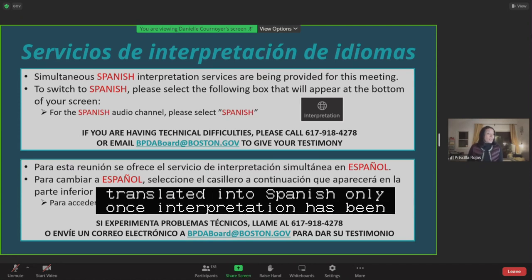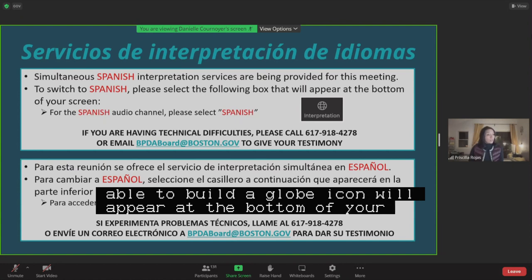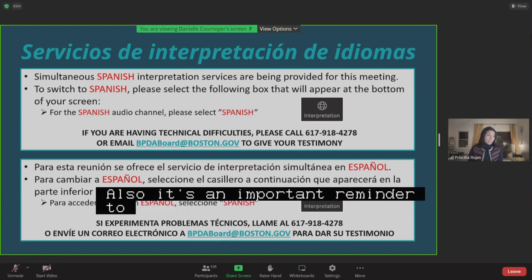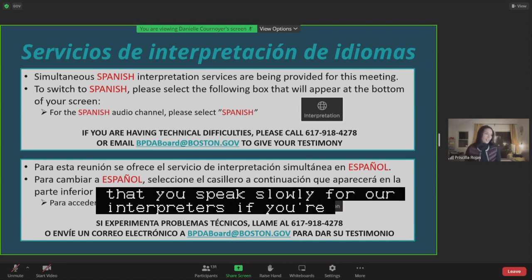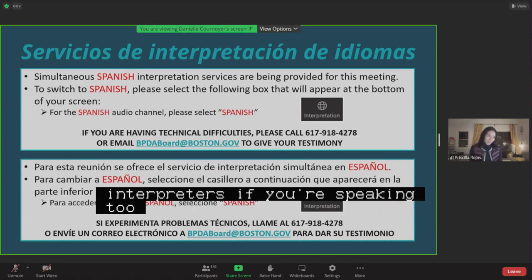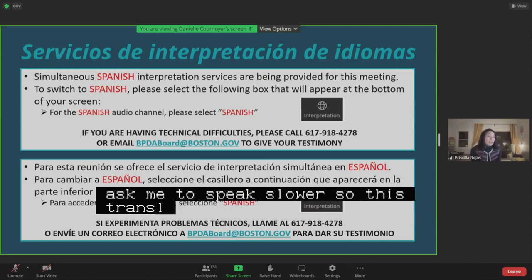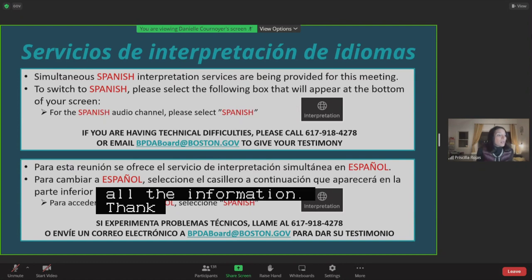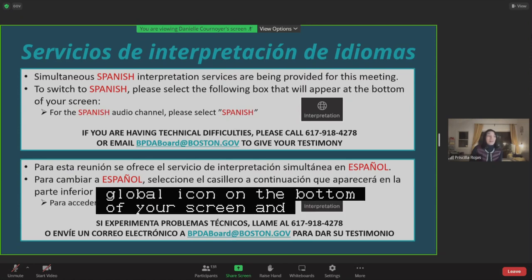Also, it's an important reminder to all those who are presenting and commenting today, we ask that you speak slowly for our interpreters. If you're speaking too fast, I may interrupt you and ask you to speak slower so this translator can catch up with all the information. Thank you. To enable interpretation for Spanish, please click on the globe icon on the bottom of your screen and select Spanish. You must also mute original audio. Juan, will you now interpret the instructions I gave into Spanish?